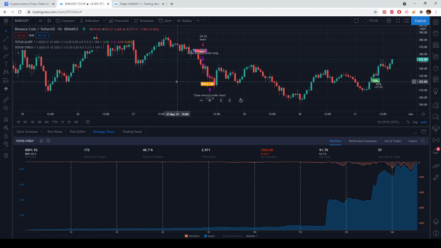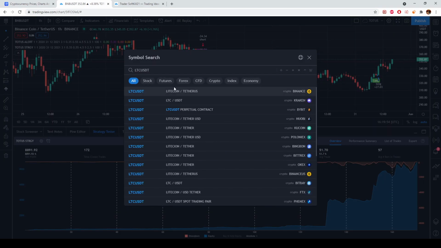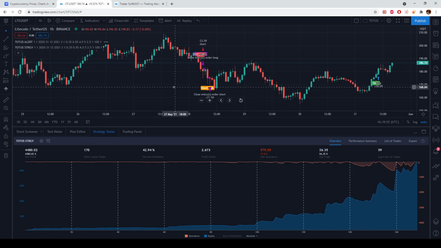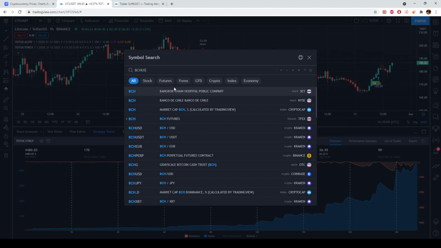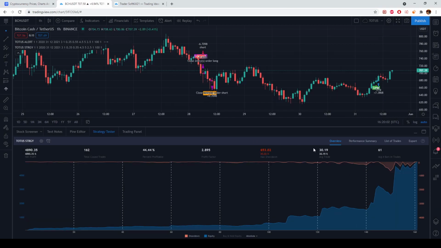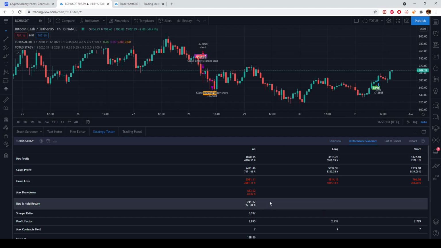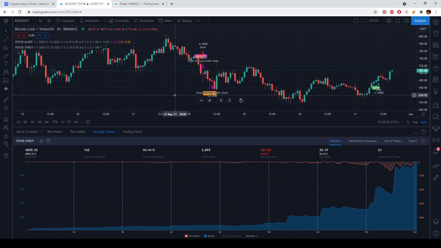Let's take another one. Let's take, for example, LTC USDT. Sorry, we already had this one. Let's take Bitcoin Cash USDT. In case of Bitcoin Cash USDT, the same stuff. We beat it by 20 times, more or less like Litecoin. Amazing run.